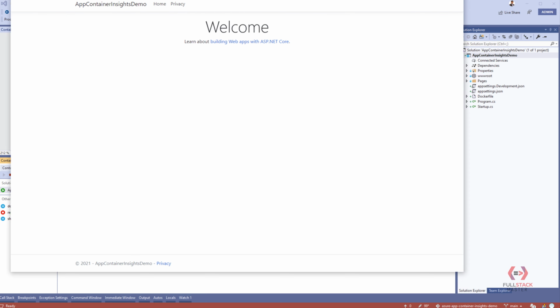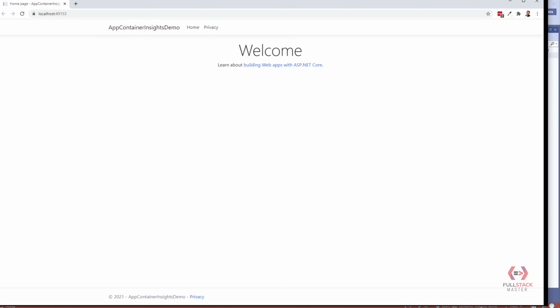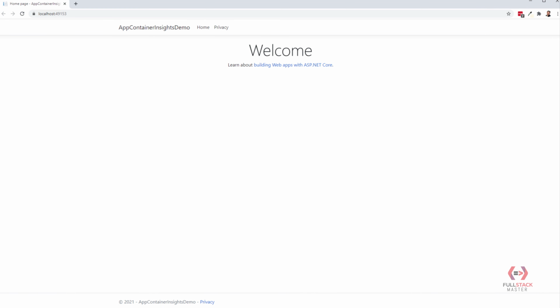And now I can pull up and see this app container inside demo is running. So this proves that we can run our ASP.NET project using the Docker.